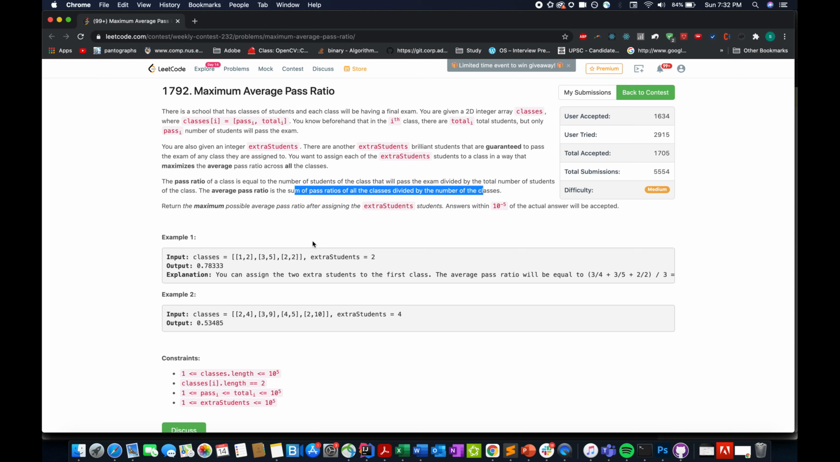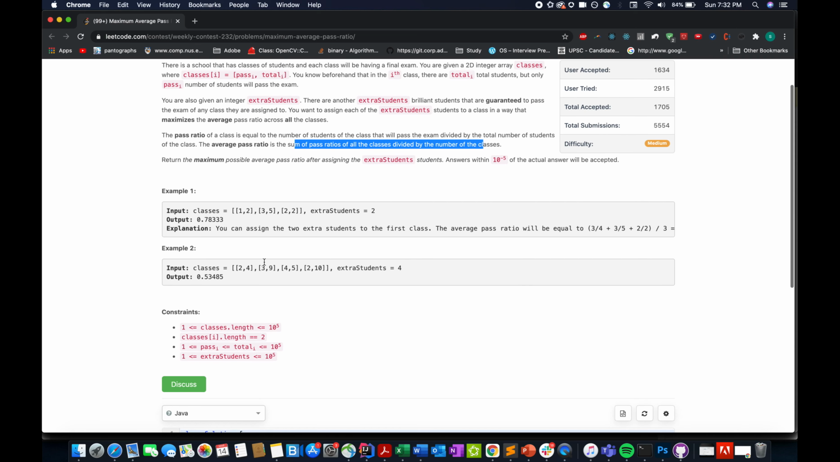It's a simple question and can be solved using the greedy approach. So let's try and understand this example. In the first class we have one student passing the exam out of 2. In the second class we have 3 students passing the exam out of 5, and in the third class we have 2 students passing the exam out of a total of 2. And we are also given extra 2 students that we need to assign to various classes so that the overall pass percentage average increases.